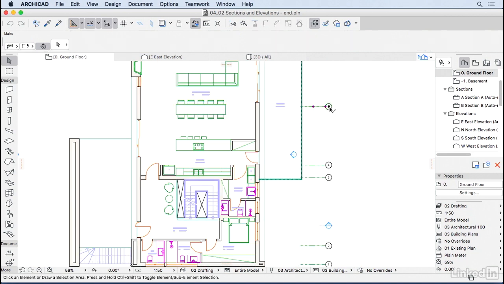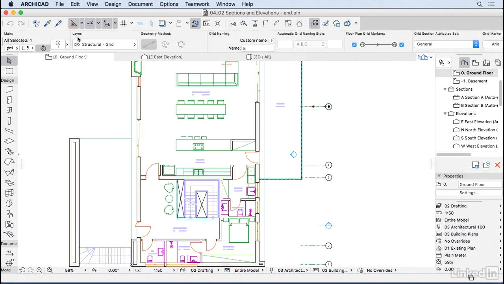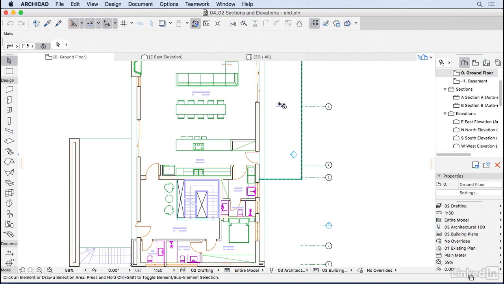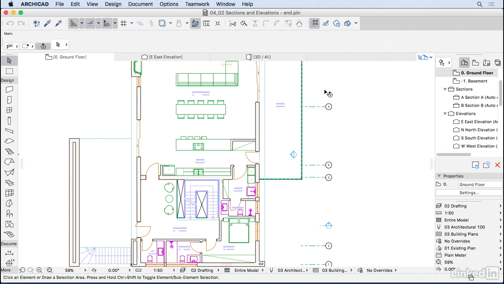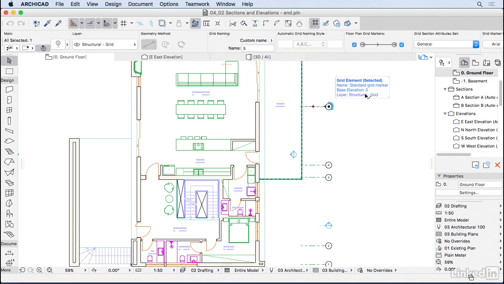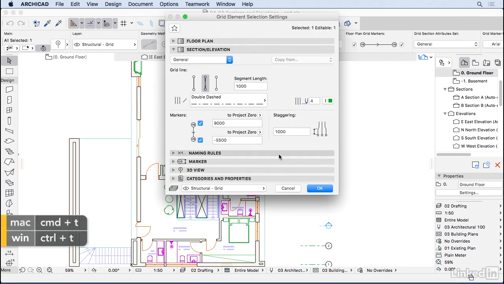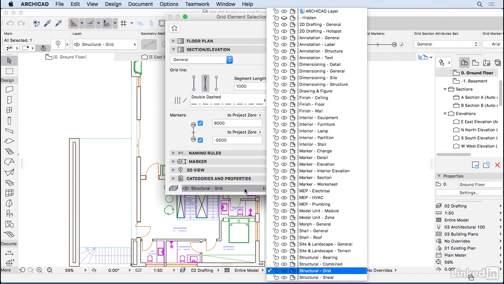If we click here on the grid, you will see here on the top that we are using the structural grid layer. Same goes for the zones. So ARCHICAD has some standard layers for the elements. If you don't want them to be on those layers, all you have to do when you're adding an element is go to the settings, and here at the bottom, you're gonna find the layer that this element is gonna be on. So you can click here and choose a different layer.